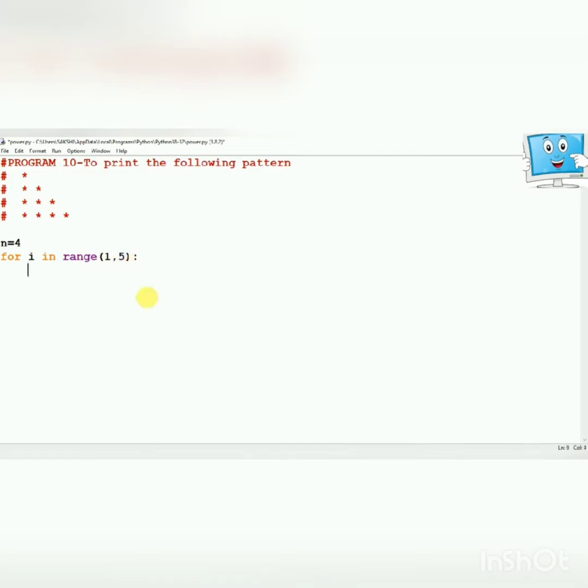This is our outer for loop for the rows. Next we have to take the inner for loop with the variable j for the columns, and we will say for j in range. We have seen that the number of columns is equal to the number of rows, and the rows are denoted by i. Since we are using the range function, we have to take one value greater. So it will start from 1 and go till i plus 1. So we will specify in the range function 1, i plus 1. Close the parenthesis and put a colon sign.